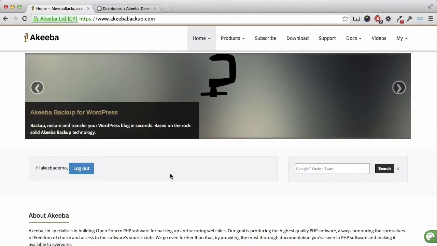Akeeba Backup for WordPress Professional is a plugin to help you easily backup, restore, and transfer your websites. In this lesson, we will be installing the professional version of Akeeba Backup for WordPress into our websites.